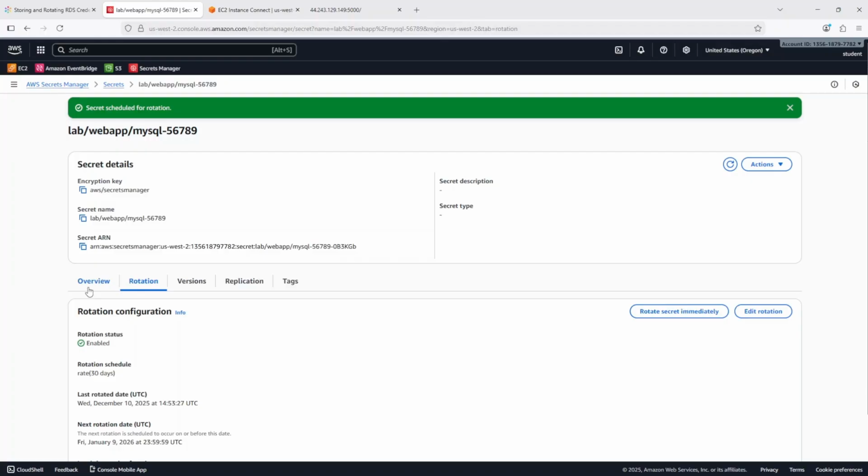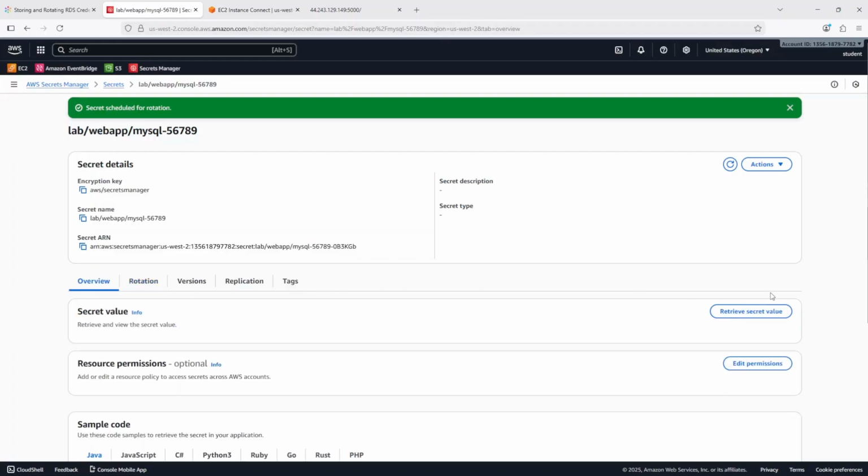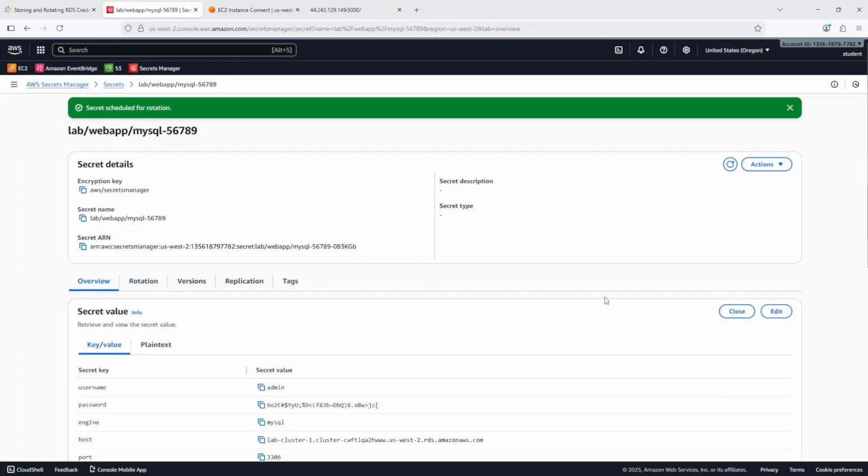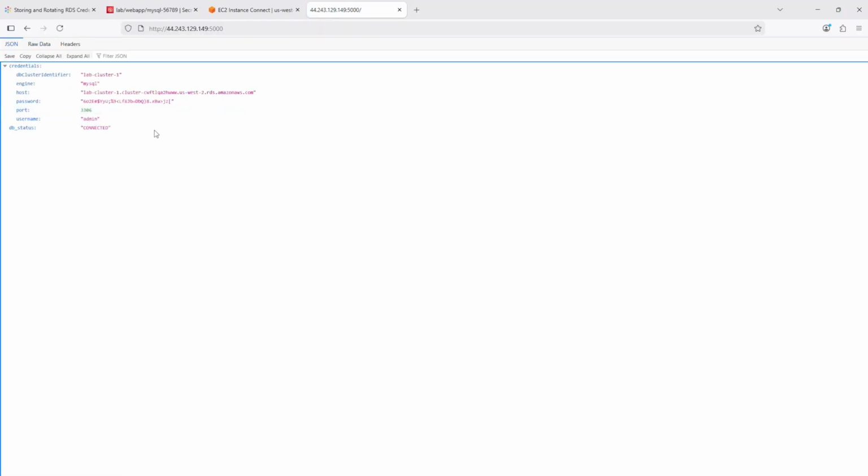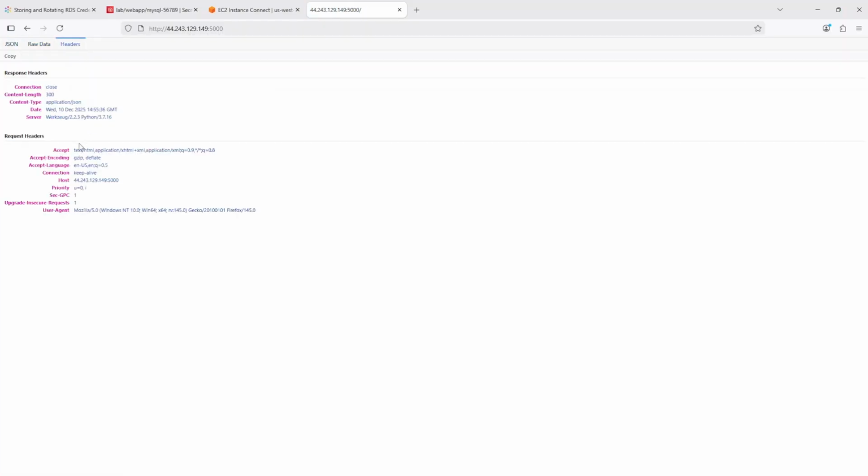Let's see what we have now in the Overview tab when we retrieve secret value. And now if we refresh the web page, great, still connected with the latest rotated password. And let's quickly switch to the Lambda service page to check out the function we used.